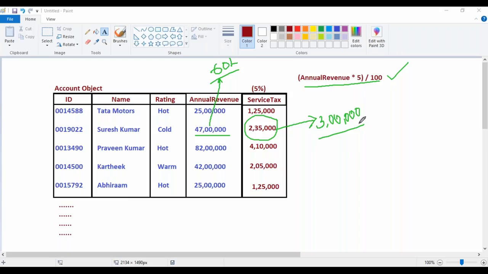That means formula fields are always recalculated whenever we change the source field. Source field means what? This value is generated based on a formula. In this formula, we are using this annual revenue field value. If you change this source field value, the formula will automatically be recalculated, then it will generate the new value. The new value will be replaced over here. Clear? Understood the concept now?